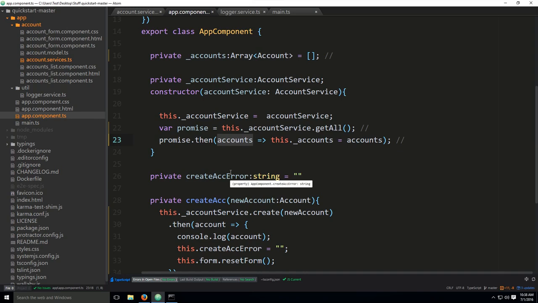Before I actually move on, you have this.accounts here. This is the array. All the accounts that we are fetching, we're going to be storing in this array. That is how we are initializing this empty array.